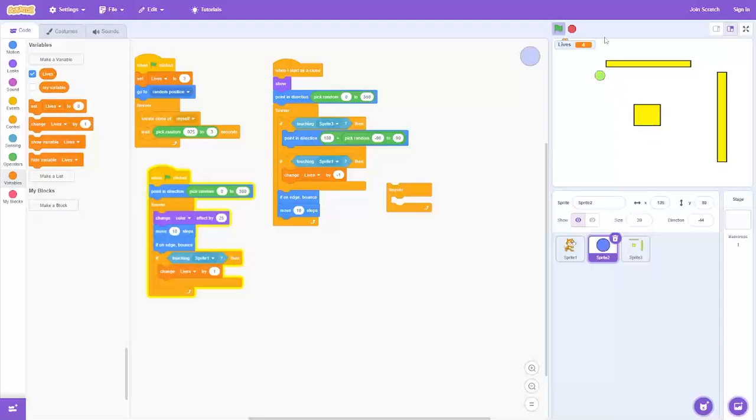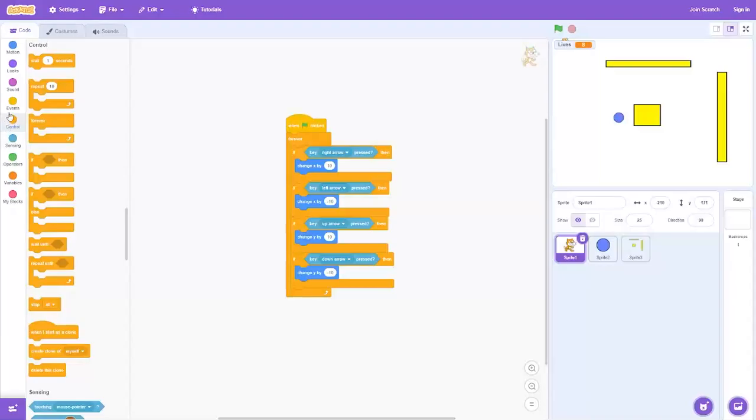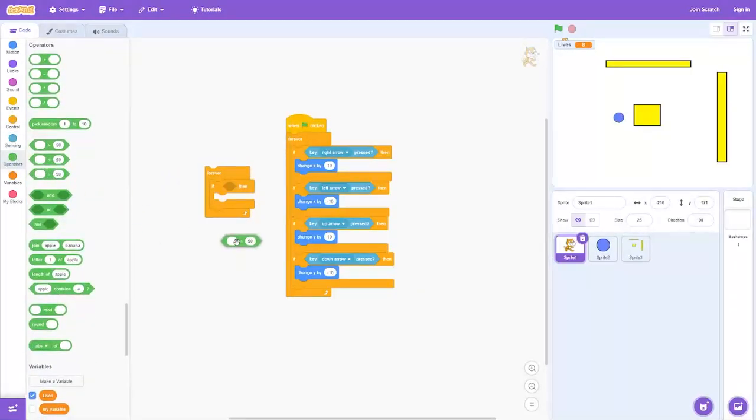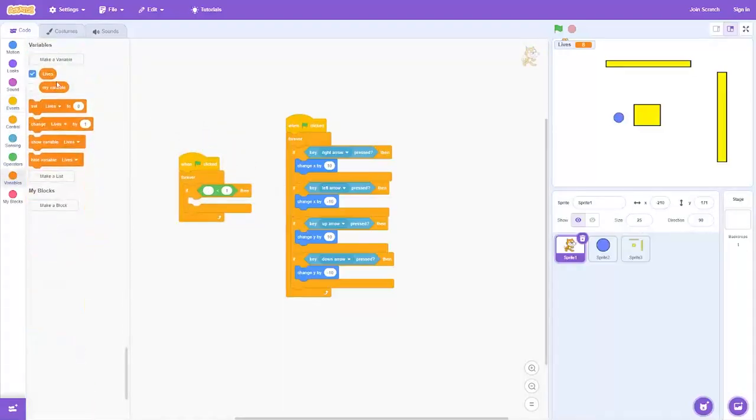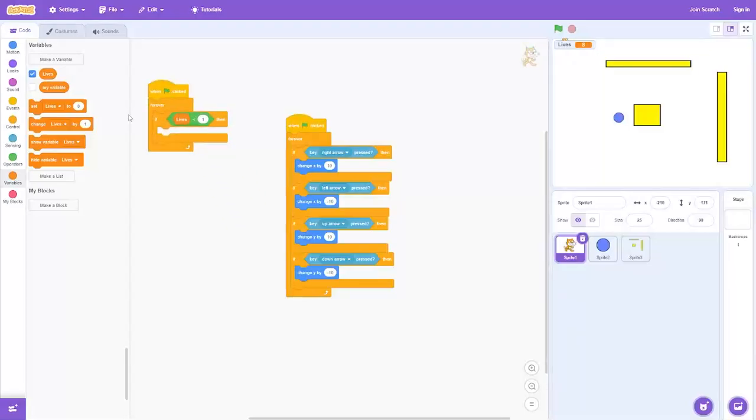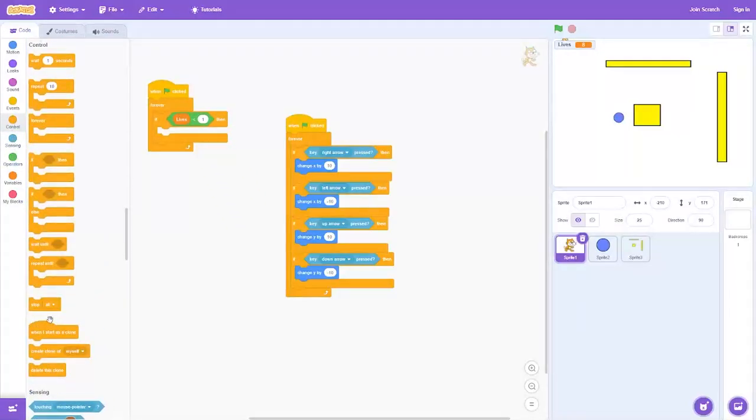Great. Yep, definitely gives us more lives. Let's go to our sprite and we'll say here, if, and forever, if lives is less than 1, and we need to make it when we start, and we need to put lives in there. If lives is less than 1, then we're just going to stop all. Alright. If lives is less than 1, stop all.